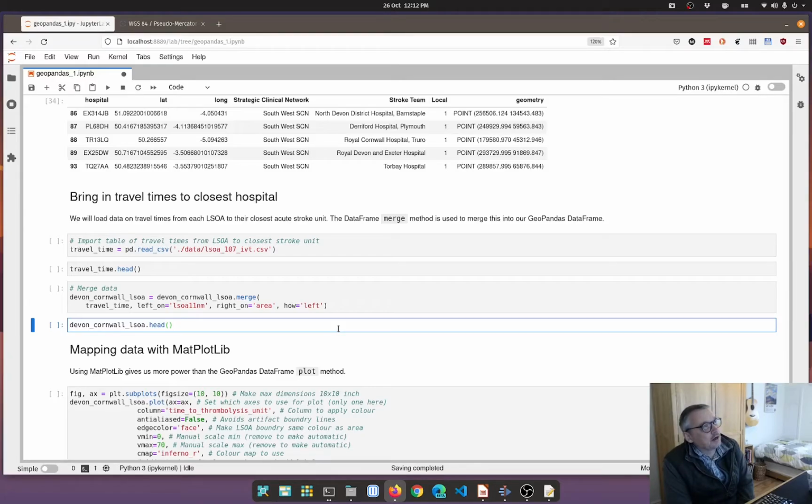They are travel times from all LSOAs, so there's 30,000 of them in the country, to 185 different acute hospitals. So I think we basically got every acute hospital in there. It's essentially any hospital with a labour ward, I think. But anything you think of as an acute or district hospital will be in there. But we're going to pull in just a fraction of that data.